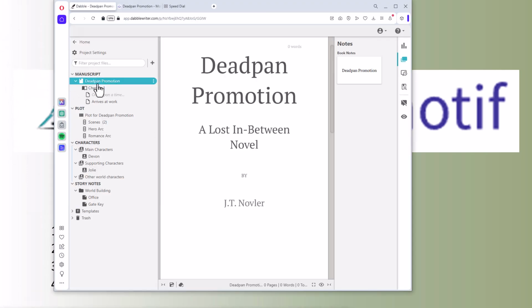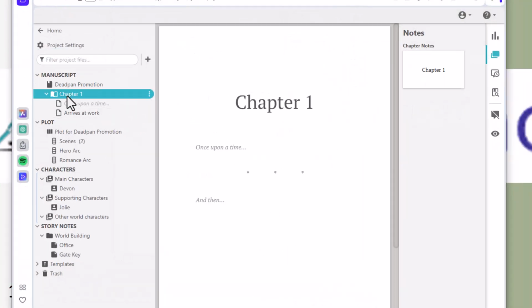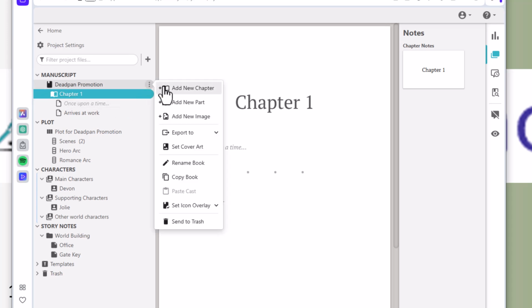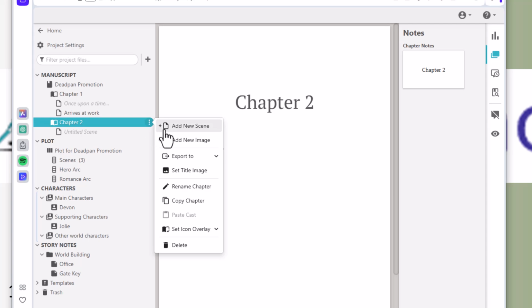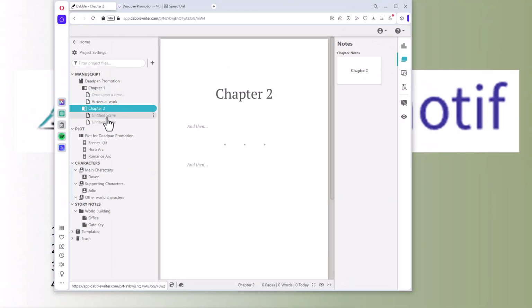Now we're going to come in here to our first chapter, and first of all, we want to be able to create a chapter. Well, that's pretty easy. We can just come here to the book actions, and we can just say add a chapter, and there's a new chapter. Then under that chapter, we could easily just say add a new scene, and there's a new scene.